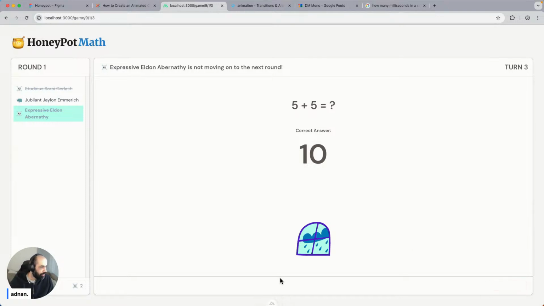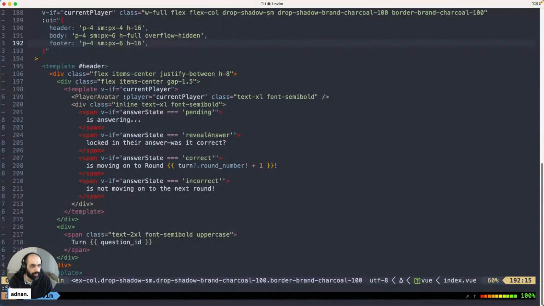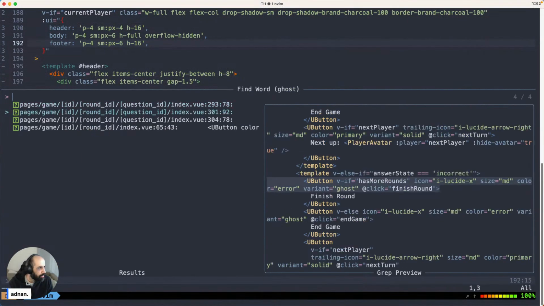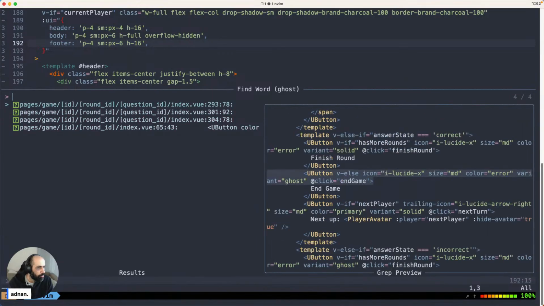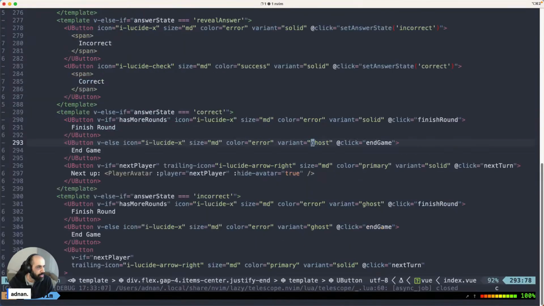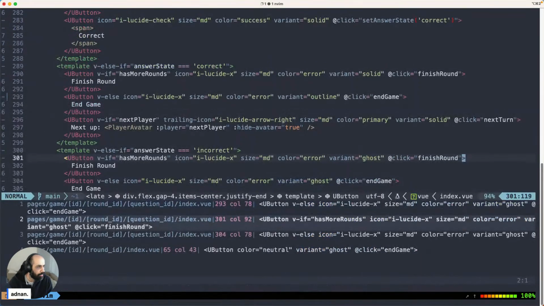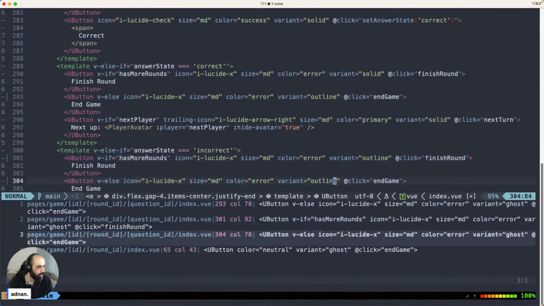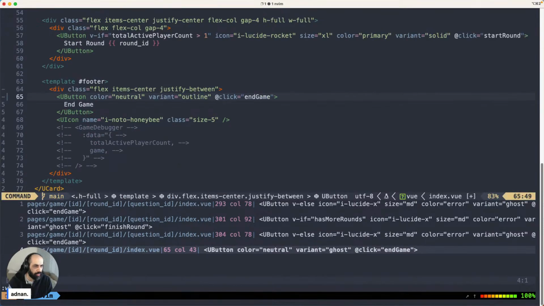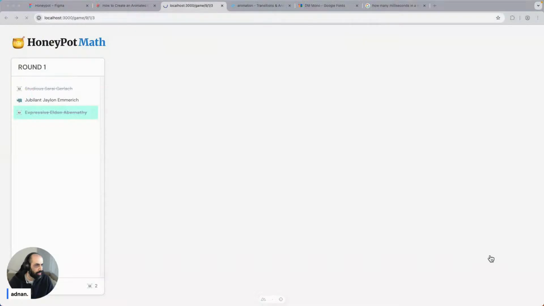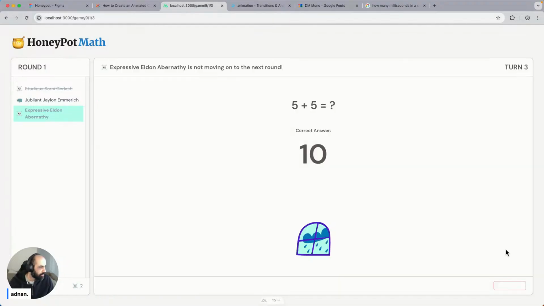And this end game button, I need to style properly. That's a ghost button at first, so that should be visible. Let's see where I'm using ghost. Seems like I'm using it in a few places. I feel like in none of these places should it be ghost. So I'm going to say outline instead of ghost. Oops. Outline, and then outline, and then outline everywhere, right? That should never really be ghost because you can barely see it.